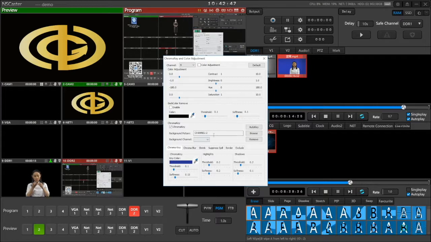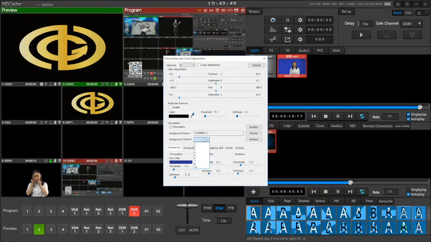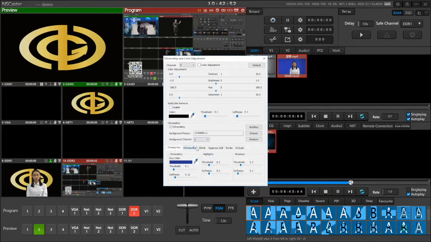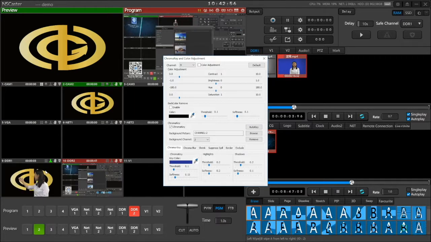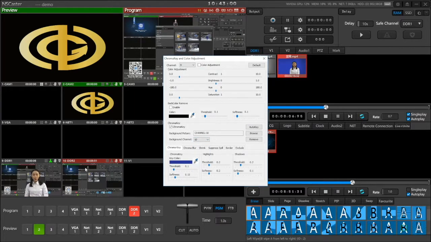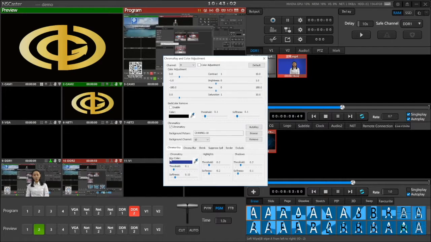You can select other channels to use as a background, for example, channel 2, or channel 10. Click remove to remove the background.